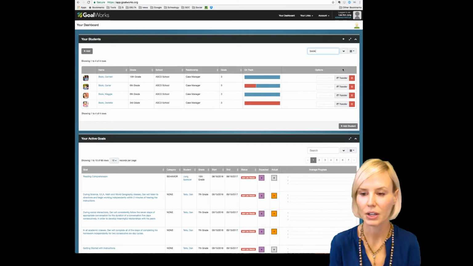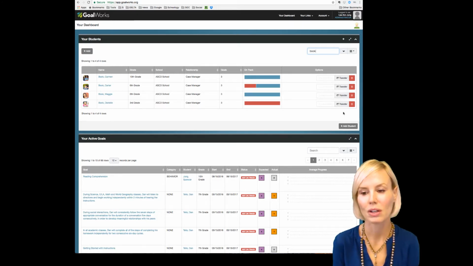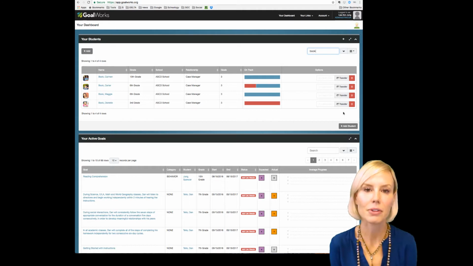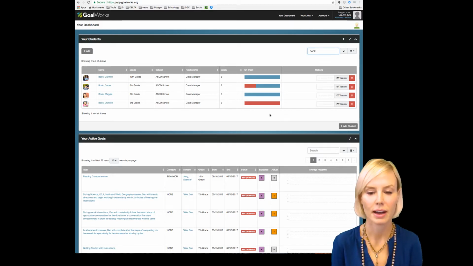Over here at the right, you're able to transfer the student to a new case manager. The case manager is the person who has the right to transfer a student. So if a student moves to a different case manager or to a different school, you're able to do that. If the receiving school does not have GoalWorks, you are able to extract your data and send the data along anyway to the new school. Schools always own their data and have the right to extract that.